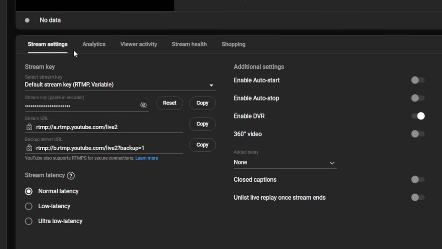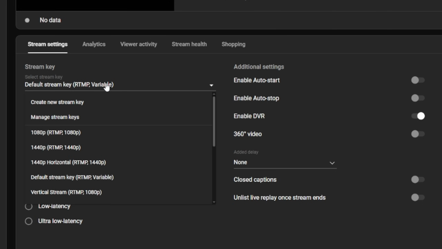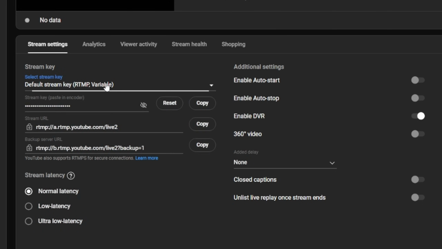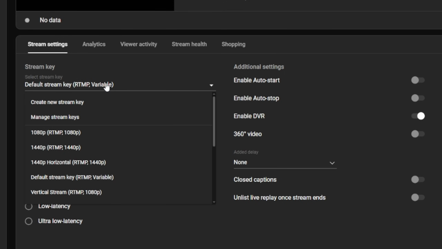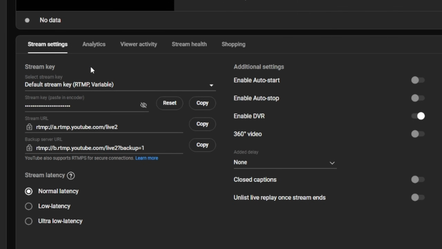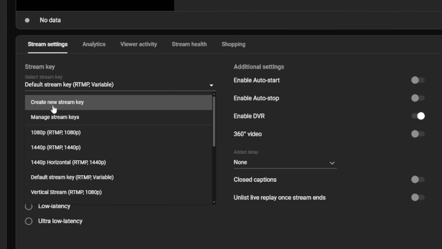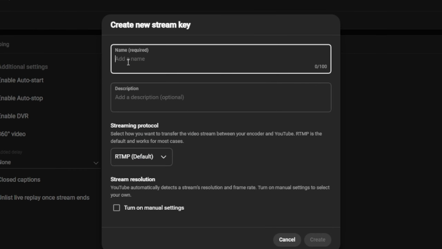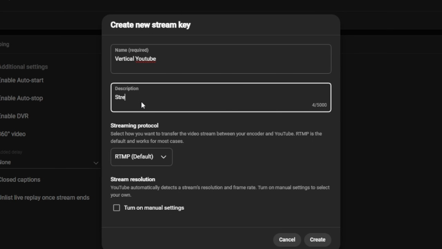So from here in your stream settings, you obviously got your default stream key. For folks that are streaming vertically, you can use the default stream key and it will basically adjust to whatever you're outputting from OBS. I like to actually create my own stream key so that I don't get confused. So you can do create new stream key. And in this case, we'll just call it vertical YouTube stream key or vertical streams, right?